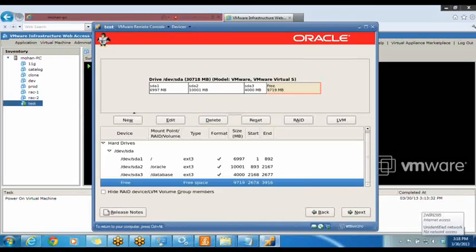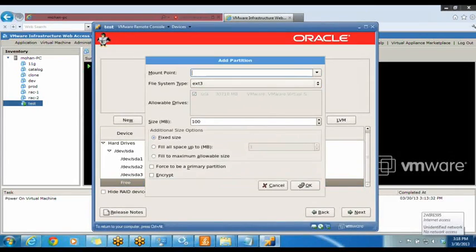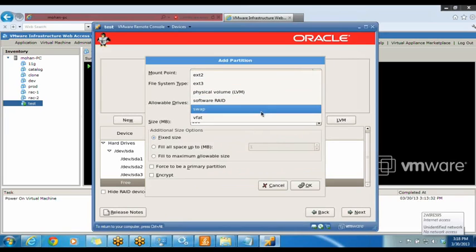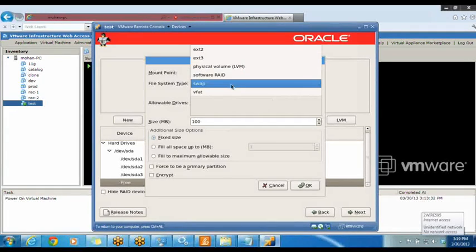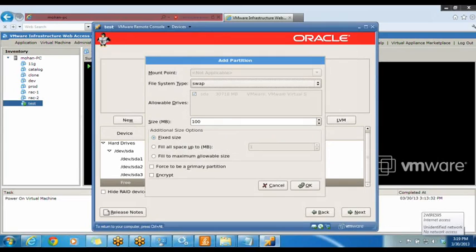Click on the free space again, click on new. File system type, select as swap, and we have to allocate. Under the file system, you have to select the swap. You'll not have a mount point with the name as swap. The file system type will be swap. So you need to select the file system type as swap, and the swap space needs to be double the RAM. So it should be 3 GB. I'll give it as 3100, 3.1 GB, and then click on OK.